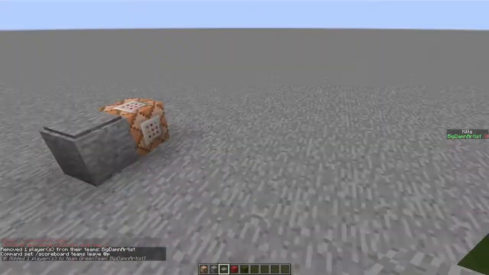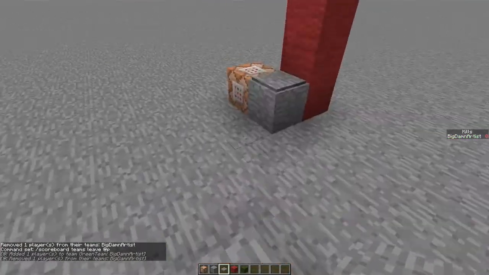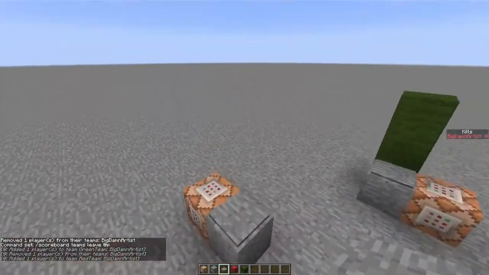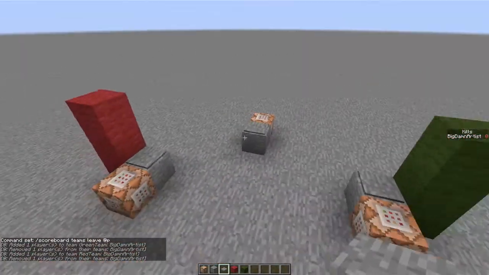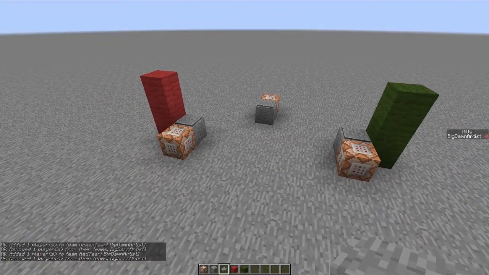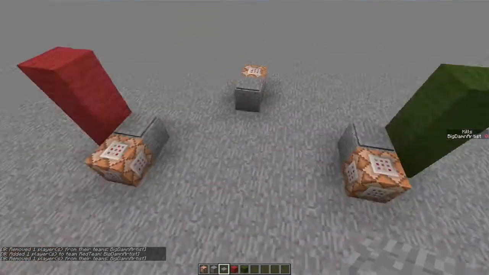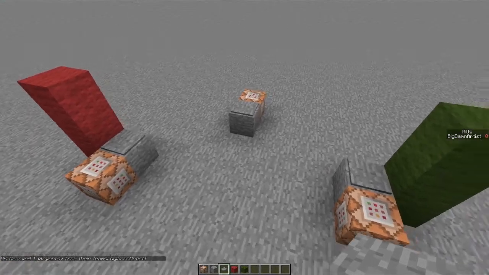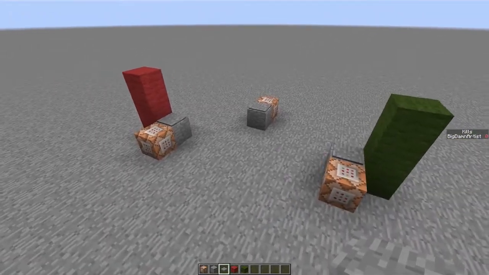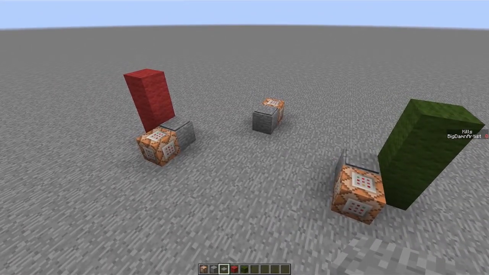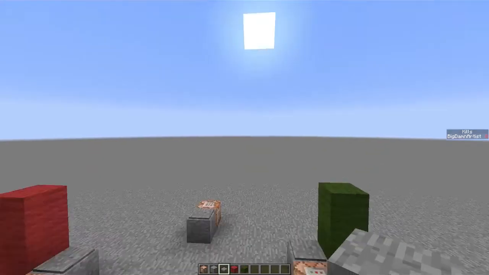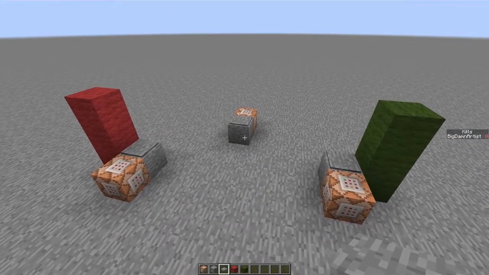So let's join green team, hooray! And I leave the team, and I join red team, and then I leave the team. Everything's working great! You have a fully established and absolutely gorgeous, if I might add, player team selection. Look at that, you guys. We did something. So that's pretty cool.